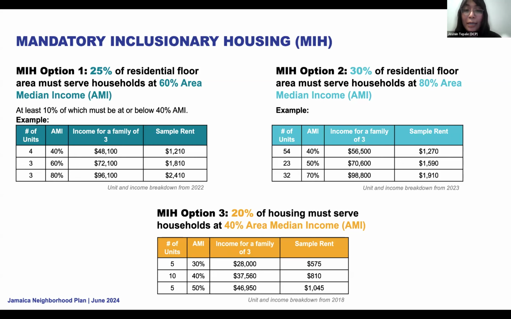Next, going on to MIH option two, 30% serving about 80% AMI. So again, this one's a little bit higher. So 40% AMI for a family of three might be $56,500, and their rent might be $1,270. 50% AMI for a family of three, making $70,600, is about $1,590. Then looking at 70% AMI, it's $98,800 for a family of three, so their sample rent might be around $1,910.